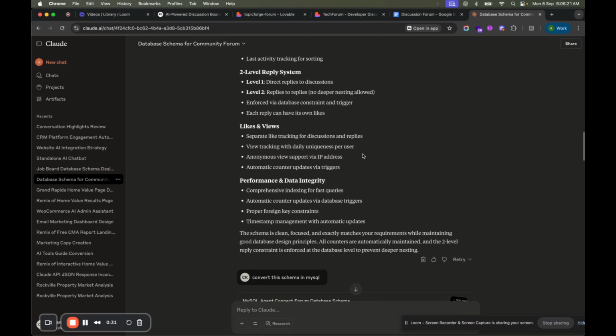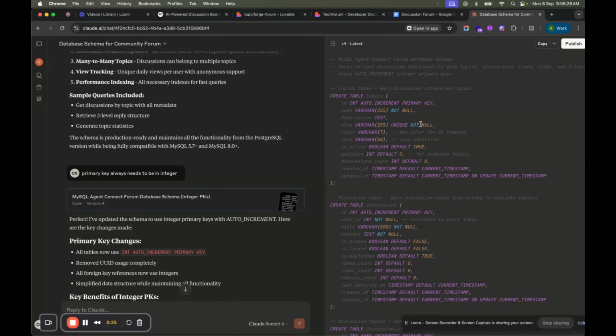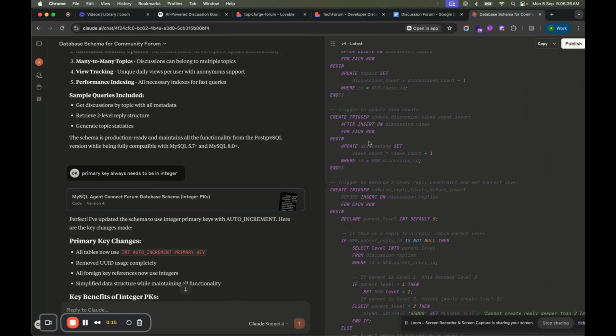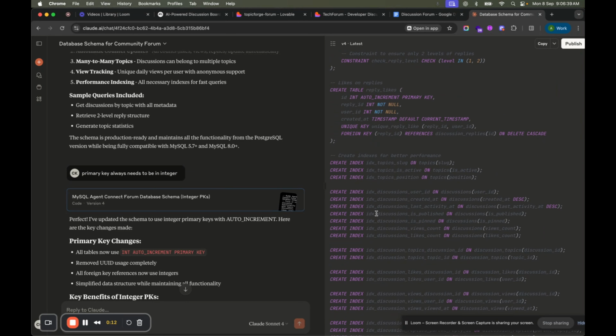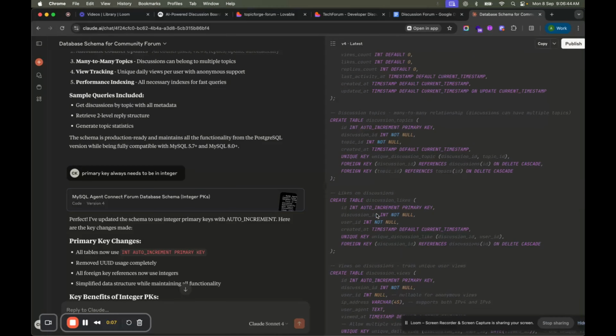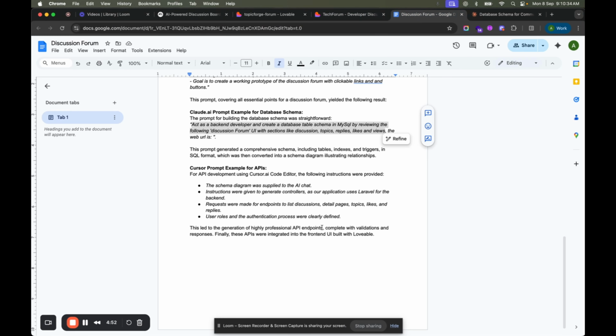And at last it has given me the schema. So you can see over here the schema is created. It has all the things which I need for the schema. You can see all the tables, everything. Either I can publish this schema or I can download it as an SQL. We are now fine to go and create the API endpoints for it.